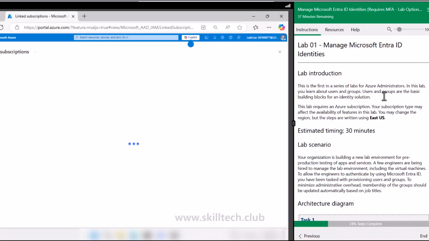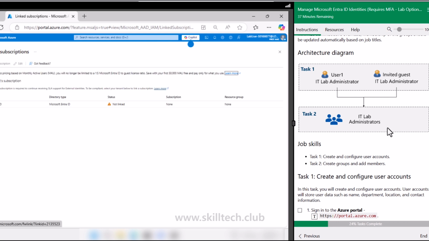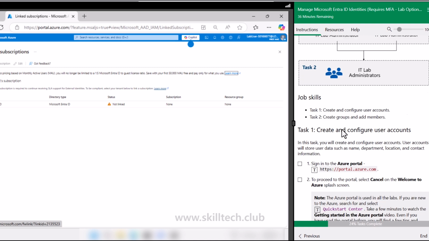Thank you. Now we are going to start our lab number 1. In this, we are going to focus on the architectural diagram. This architectural diagram is showing me that we are going to create multiple users. So maybe you're going to have a user 1 who's an IT lab administrator, and then you have one invited guest also who is also going to be an IT lab administrator. And then we are going to do task number 2, in which we are going to have IT lab administrators kind of a group in which we are going to associate these users. Now how we take care of the user and the group management, let's focus on this step by step.